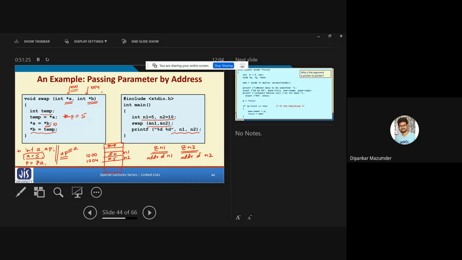Yes, sir. Now, the important thing is that when, inside a function, I want to change the value of some variable which is declared in my main. Like, let me again come to this.